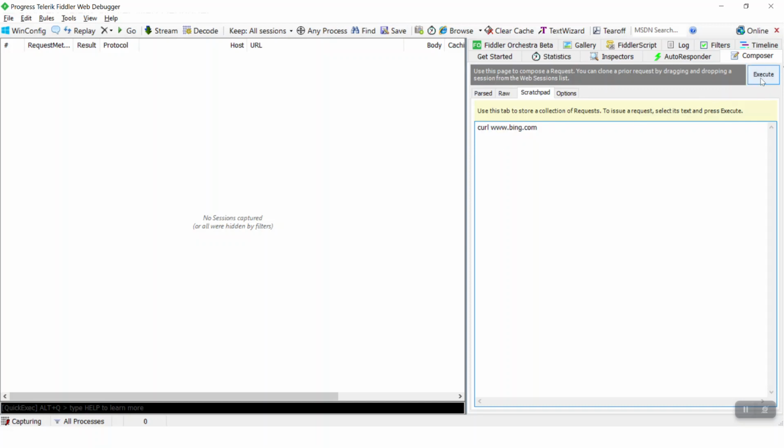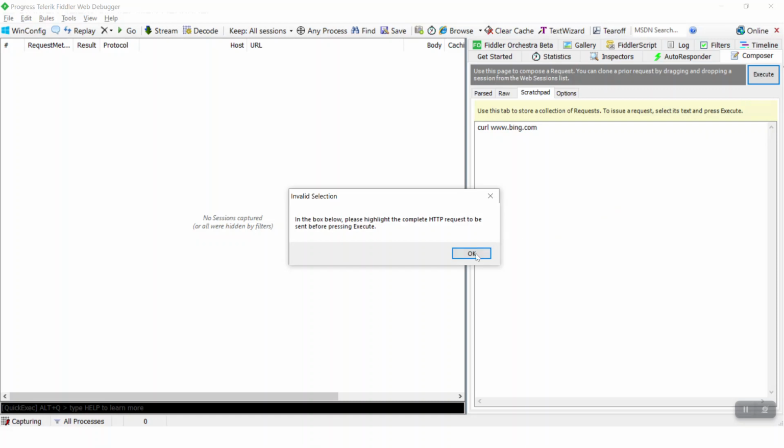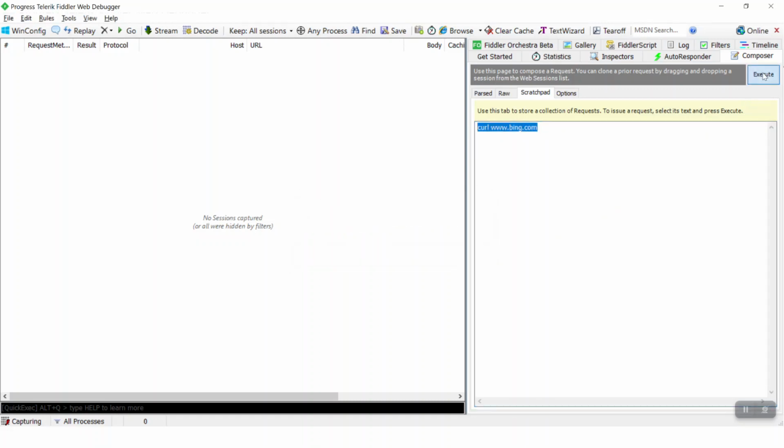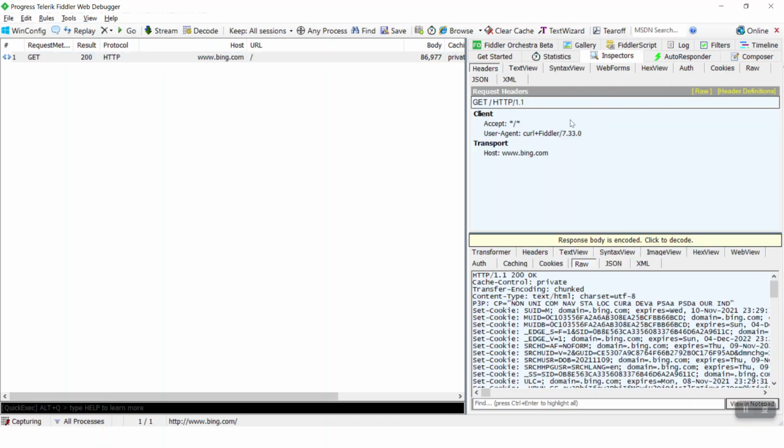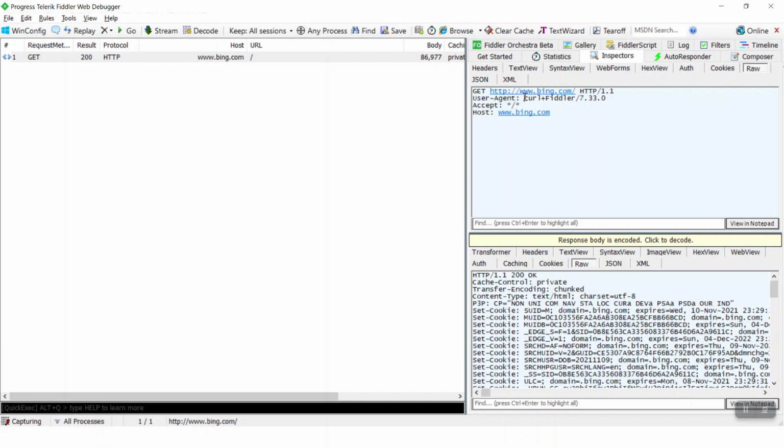So I'm just going to ask for bing.com. Sorry, I have to highlight it, then execute, and you can see a request was made to Bing. Get the raw request. You can see it came from curl, Fiddler. So if you didn't know that, there is a curl scratch pad built into the Composer.